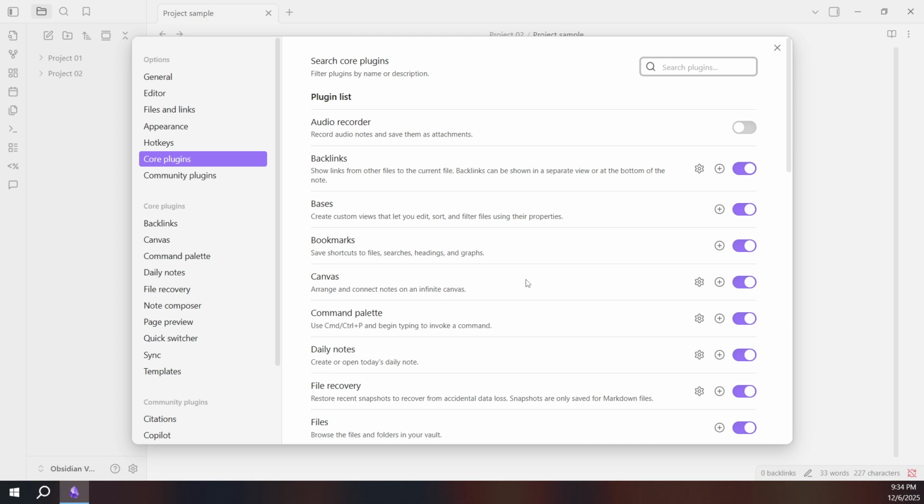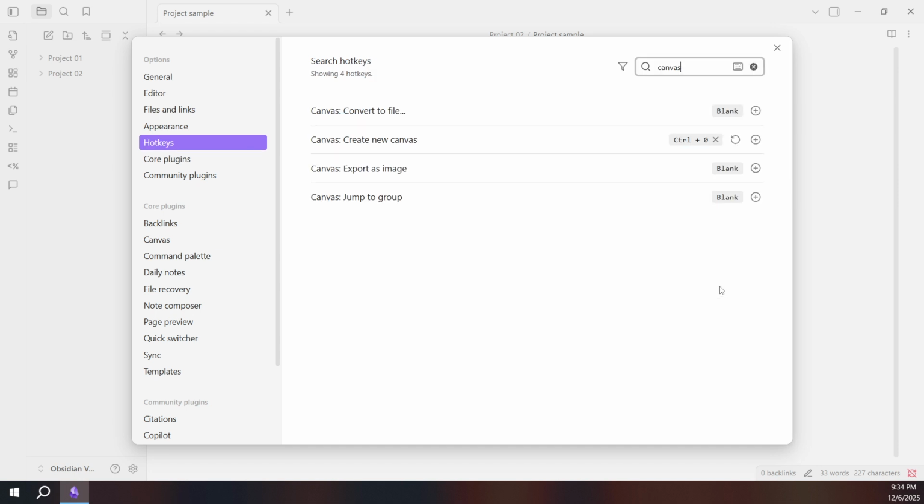with boards. While you're still in Settings, it's a good time to set up shortcuts. Find the Hotkeys section and search for Canvas. Next to the Canvas commands, click the plus button to add your preferred hotkeys. Pick keys that are easy for you to remember and don't conflict with shortcuts you already rely on. If there's a conflict, Obsidian will alert you so you can choose a different combination.